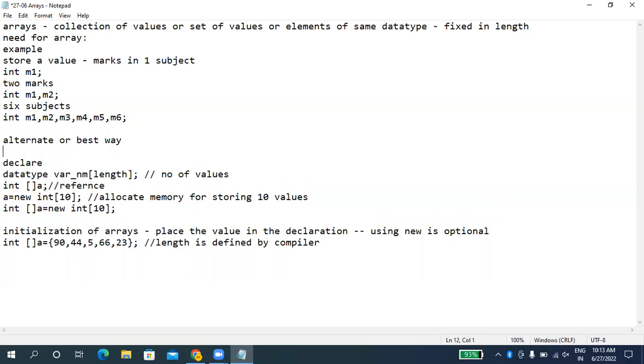You can take an array. How many values do I want to have? I want 6 values. It's equal to new int of 6, I'll be writing. This will help me define a single variable, and inside that one variable, I can store 6 values.